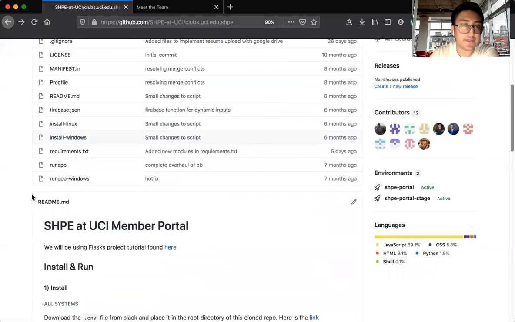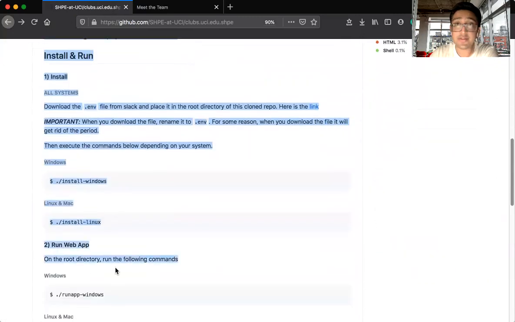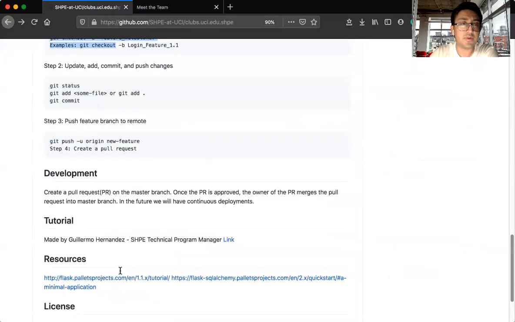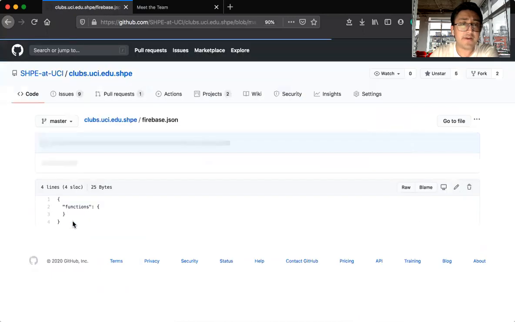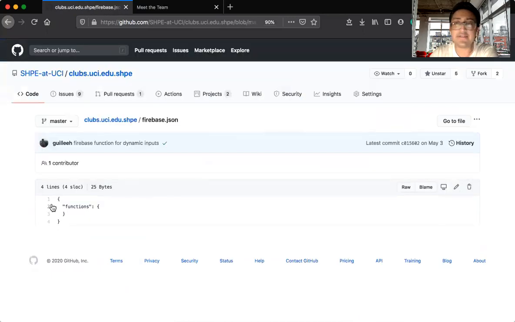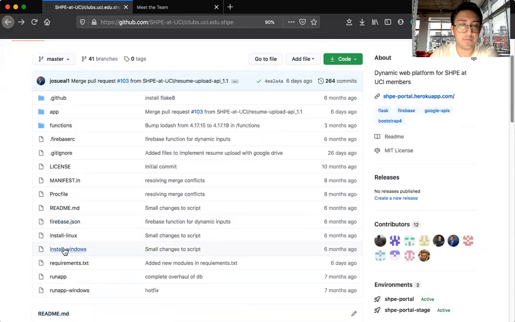The README, of course, lays out the whole installation process, how you could download the code and run it locally on your computer. The firebase.json, I think this is a place where we can experiment and add. There's different things that could be added here. I'm not sure, but there's pretty neat Firebase features, I'm assuming.